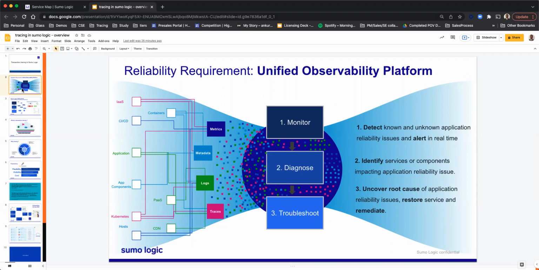Once we give you the right set of alerts, we help you to diagnose the issues, where you can identify which services or components are impacting your application reliability and availability. And finally, we help you to monitor and troubleshoot. We can help you to uncover the root cause of your application reliability issues, and we can help you to quickly restore your service and then remediate your applications so that you provide very high levels of reliability and availability for your customers.